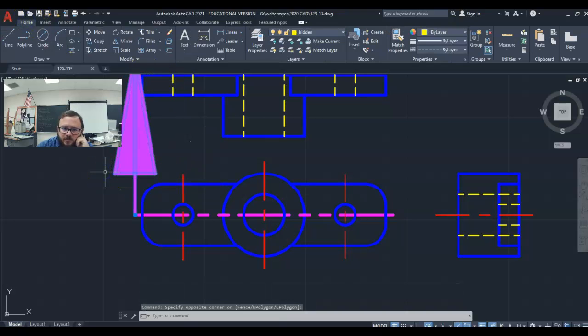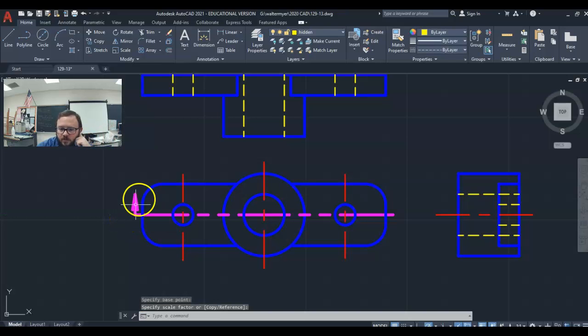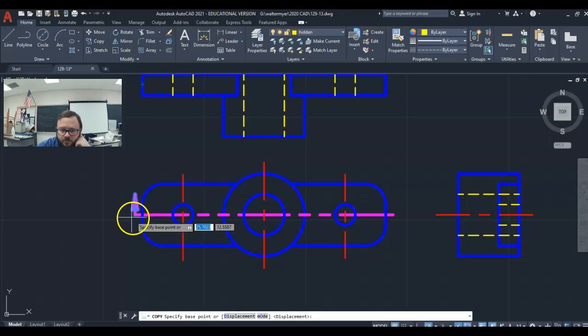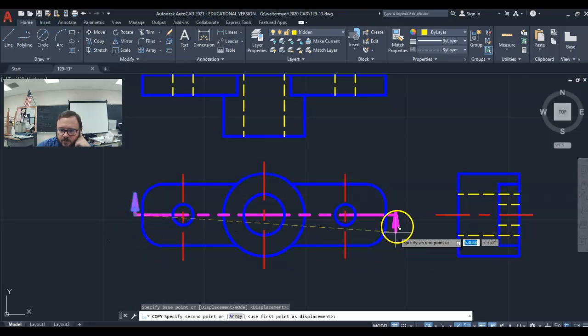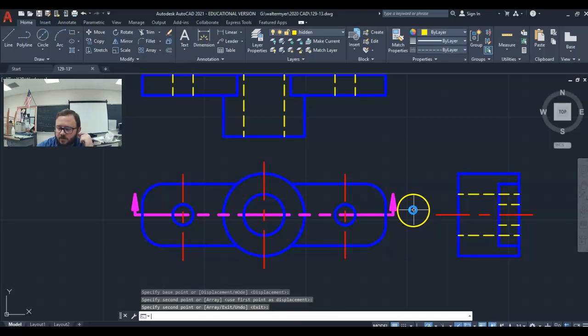So I'm going to select it. I'm going to hit scale. I'm going to click on the base here. And then I'm going to move my cursor to adjust it. Right about there. There's not an exact size that I'm looking for. You should want it in scale with the rest of the drawing. So once I have it scaled down, I'm going to hit copy, click the base point, and put it on the other side.